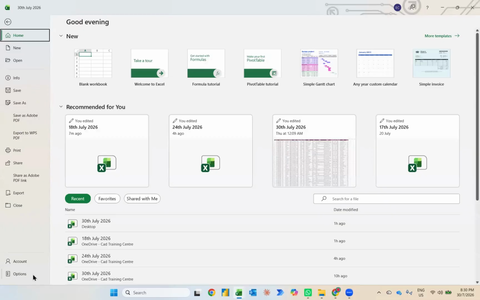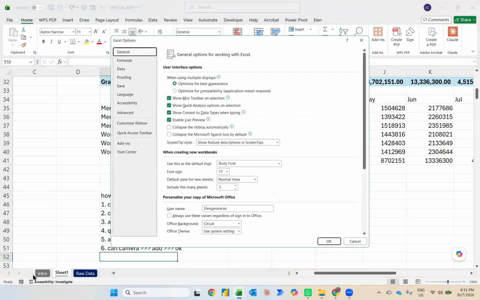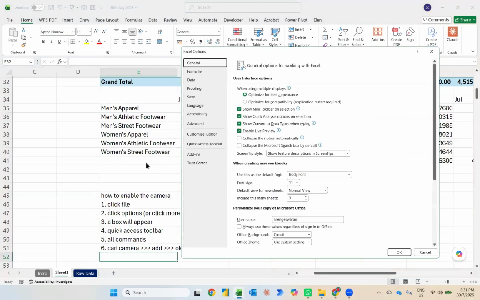But if just say your file, bila you buka Excel file, dia tak ada option, jangan risau, dia akan tunjukkan perkataan more, M-O-R-E. So you click the more or you click the options, and then over here akan nak lihat sebuah kotak akan keluar. When you click options, automatically the box will appear. Find quick access toolbar. Again I repeat, quick access toolbar.